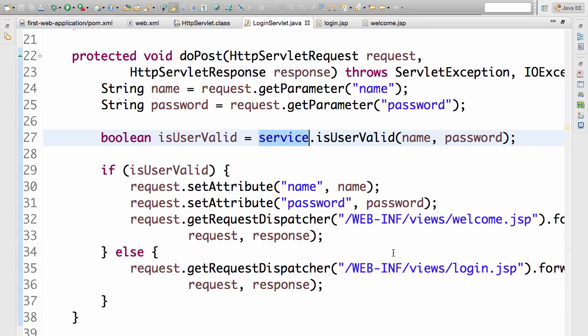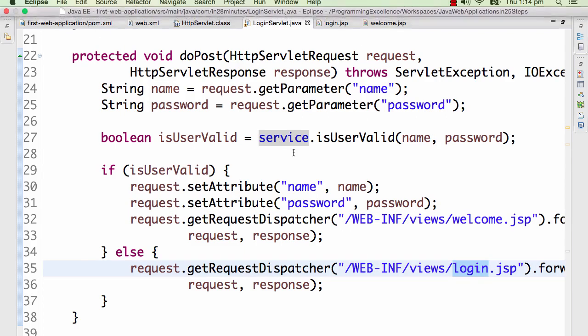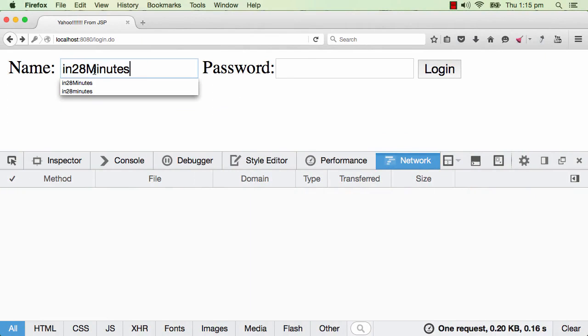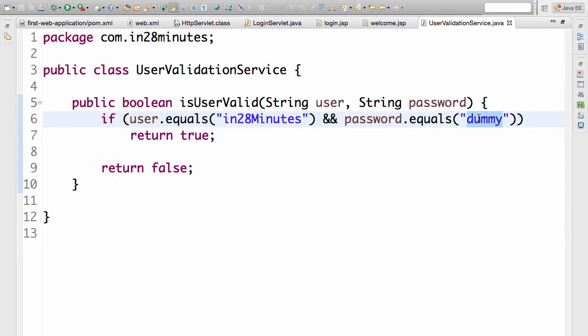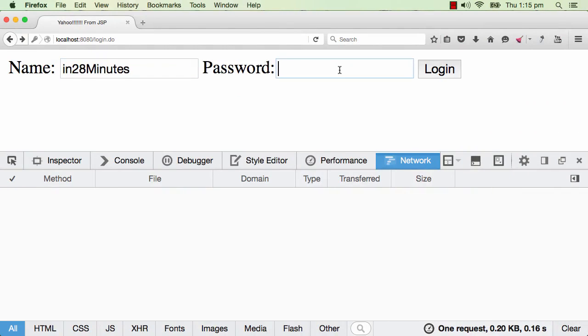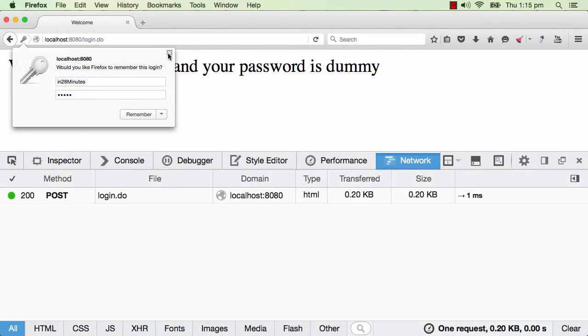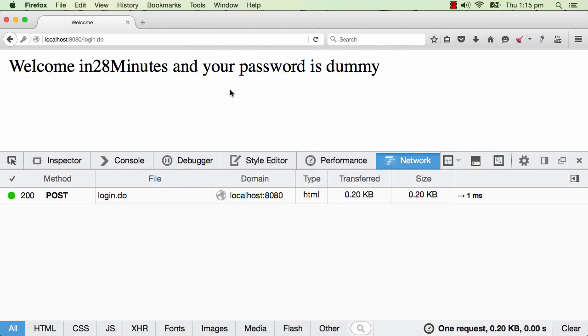If the user is valid, we are sending him to the welcome JSP. He has entered the correct user ID and password, so he can go to the welcome.jsp. Otherwise, we are sending him back to the login.jsp. Let's see if this particular piece of code is working. I'll take the user ID from here, in28minutes, and also I'll take the password from here, dummy, and use it and see if it's working fine. Aha, that's good. I'm going to the welcome.jsp and I can see the welcome screen.